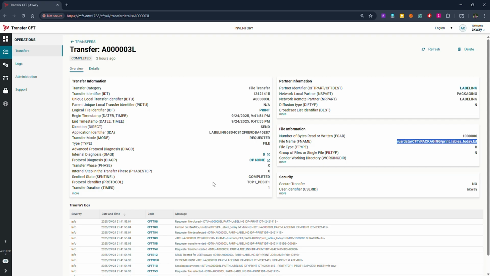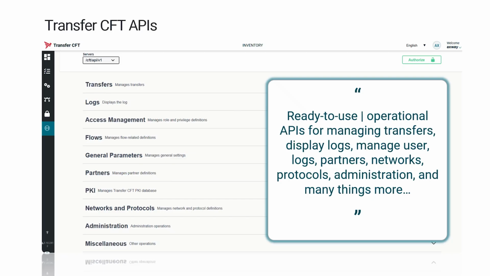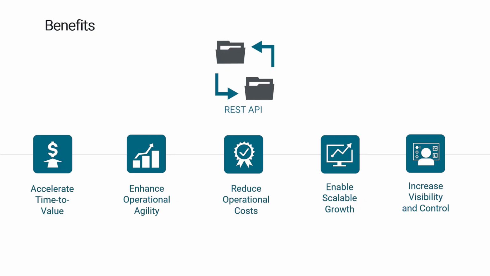We saw how you can leverage the ready-to-use operational APIs to automate partner setup and testing a transfer, all within a few seconds. Now, this can also be standardized depending on the organization's flow and orchestration needs. That leads us to the end of the video. Today, we saw one of the business use cases where we can use the ready-to-use APIs for faster adoption.